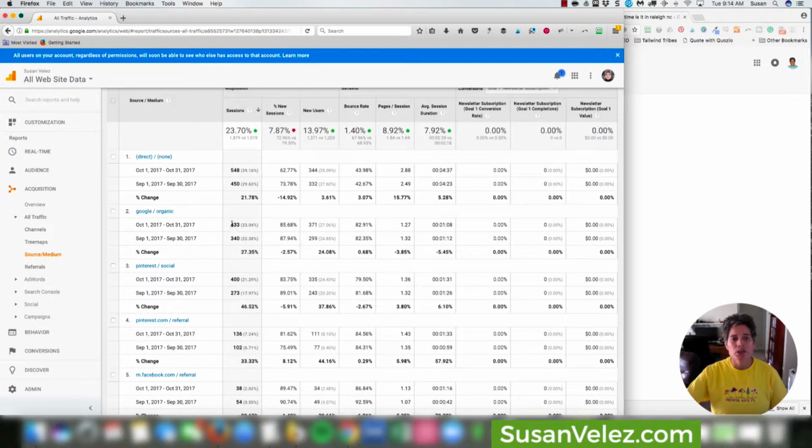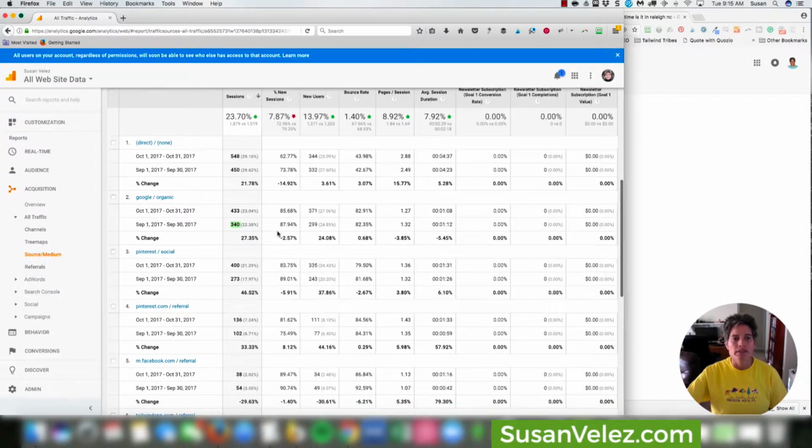You'll see that I did actually get more organic traffic. In October, I got 433 compared to September, the same time range. I got 340, so it was an increase of 27.35, which is great. Of course, the more content that I put on my site and the more keywords that I'm trying to rank for, eventually my organic traffic will continue to increase. So this is good. This goes to show that I'm actually optimizing my blog posts correctly, and I'm starting to see some Google traffic, which we all definitely want.